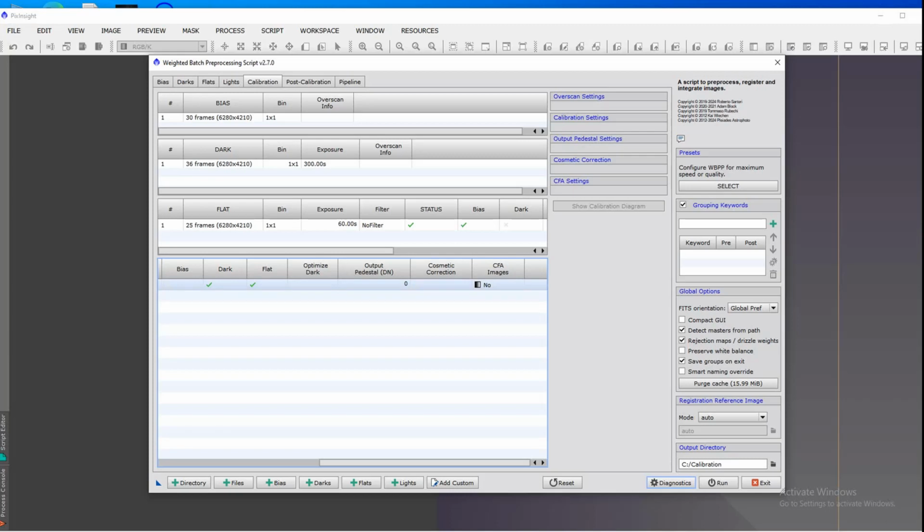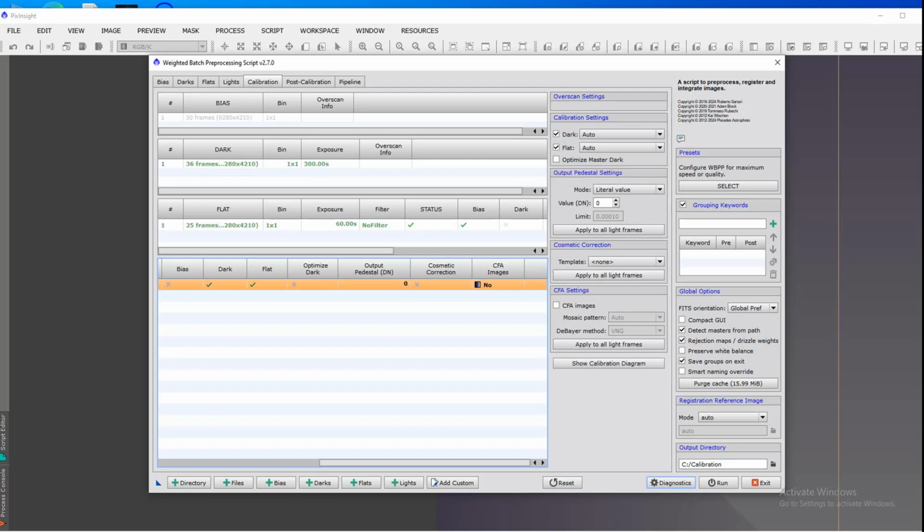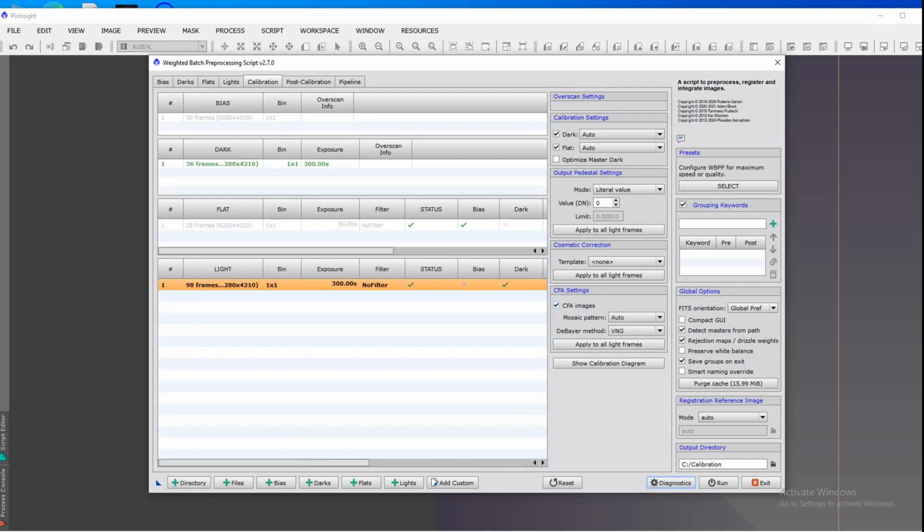Click on the black No. The bar changes color and a new selection appears on the right. That is CFA Settings. Check CFA Images. On Mosaic Pattern, click the drop-down and select RGGB if this is the pattern for your camera. If you're unsure what the pattern scheme actually is, consult its product manual.